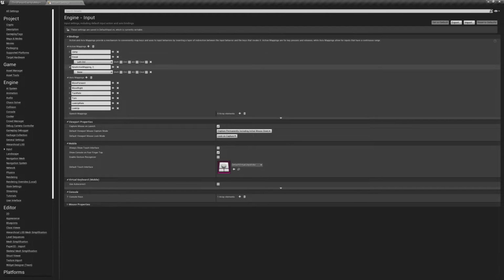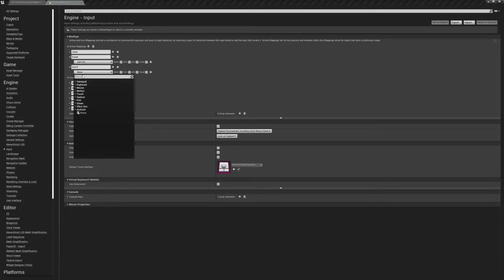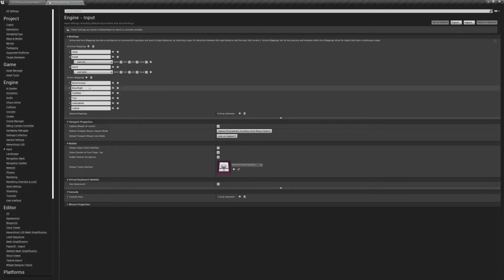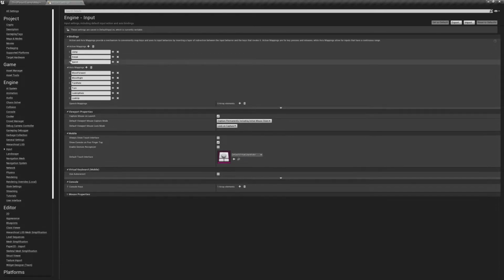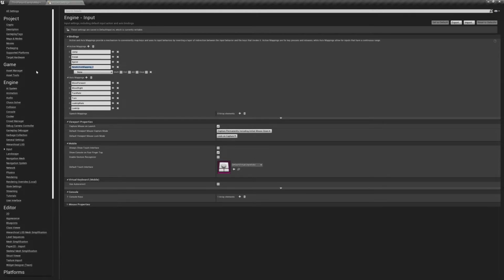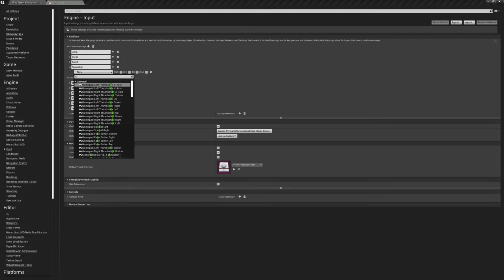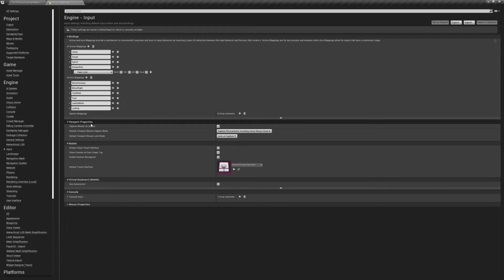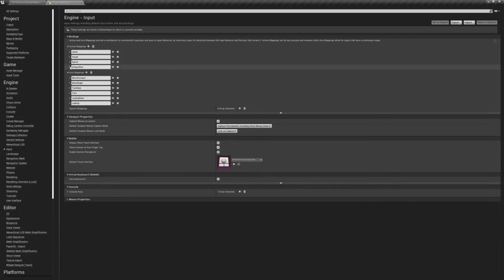We're going to have another one called sprint. This is going to be left shift. And then I know in some games they have an always run, like in The Witcher or Skyrim. So we're going to create one of those too, just something cool we can do. Always run. And we're just going to have this be the caps lock key, which is what I have it set to in Skyrim.